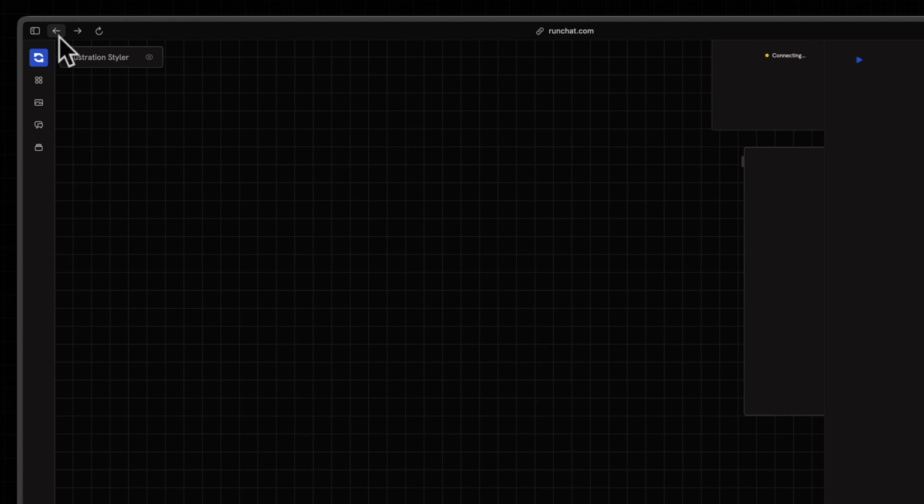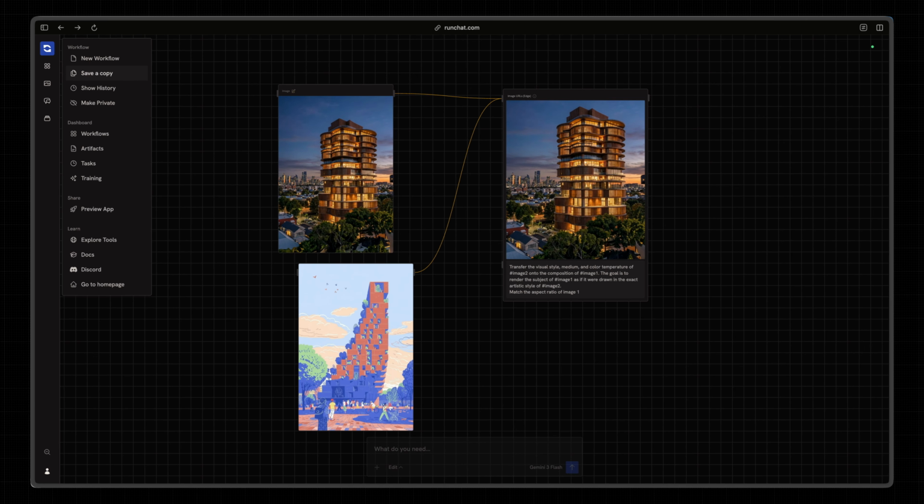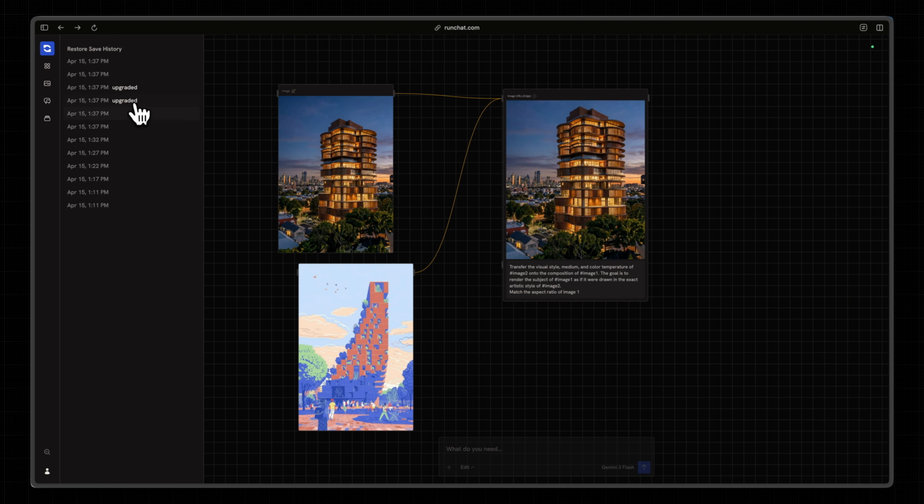So, a little bit more housekeeping. In the top left in the menu, you can save a copy of your workflow. This is perfect when you want to try something risky or experiment without losing what's already working. And then there's also a show history panel, which will show all previous edits that we've made. So if your changes go sideways, you can roll back to an earlier state. Nothing you do is permanently lost.